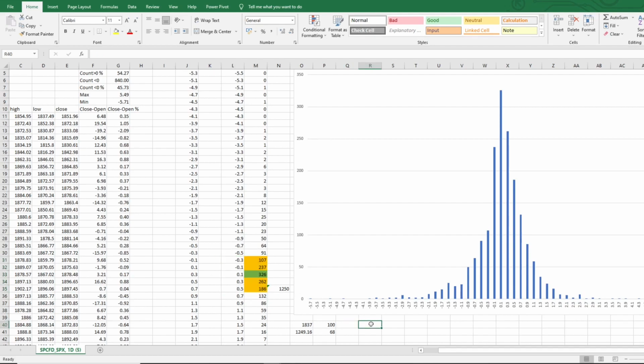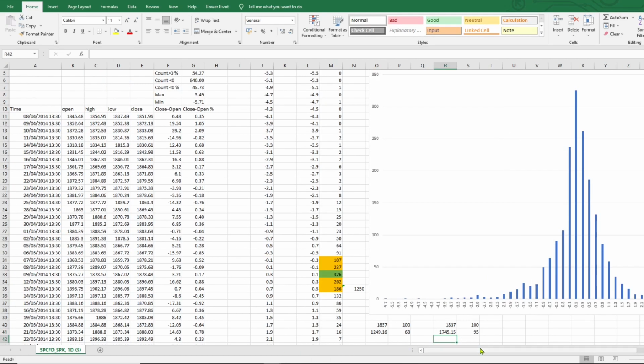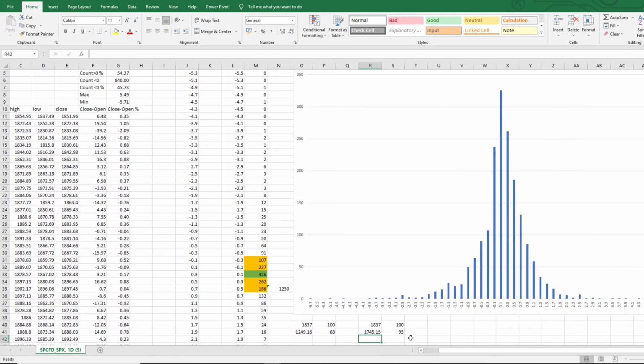If you want to do something a bit more extreme, let's say we calculate for 2 standard deviations, which is roughly 95%, this will give us 1,745 days. So the vast majority of days will be within 2 standard deviations.